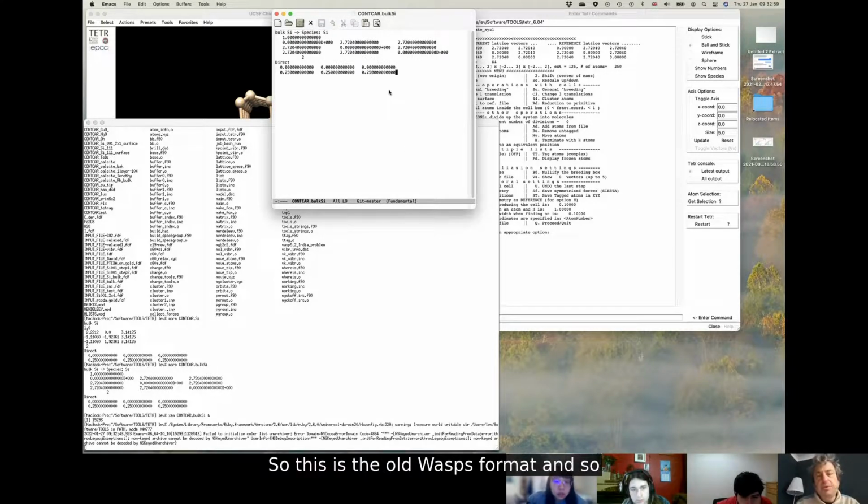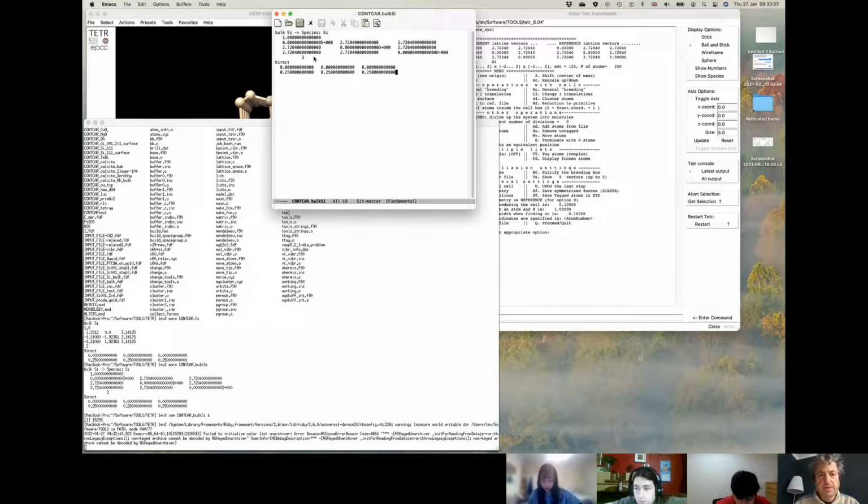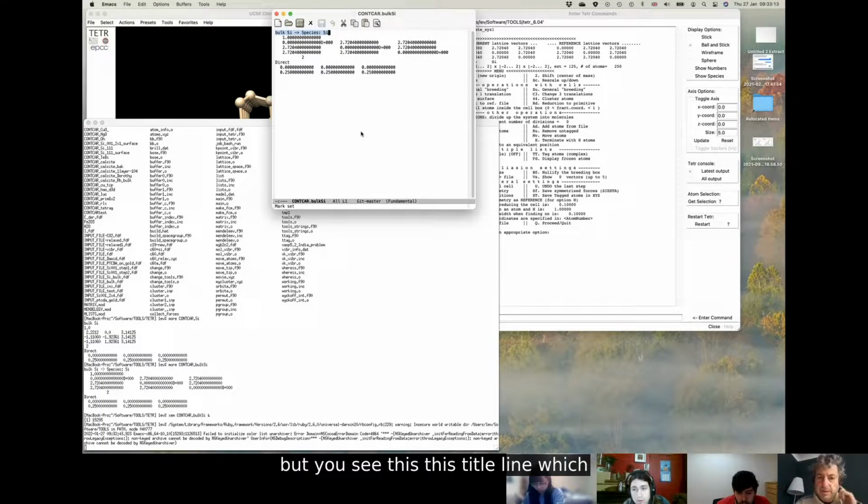Yeah. So this is the old WASP format. It's a WASP 4 format. We will change it to WASP 5 format in a second, but you see there's this title line where you can put anything you like. This is scale factor, which would rescale the whole system, which is quite convenient in some cases.